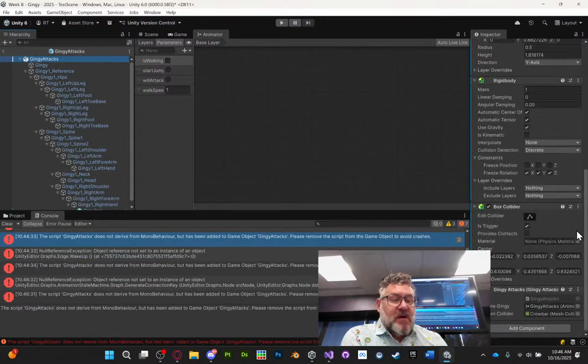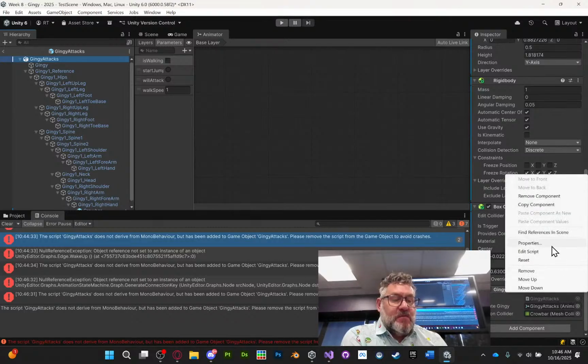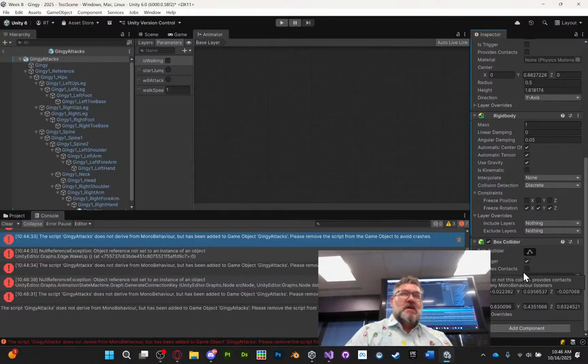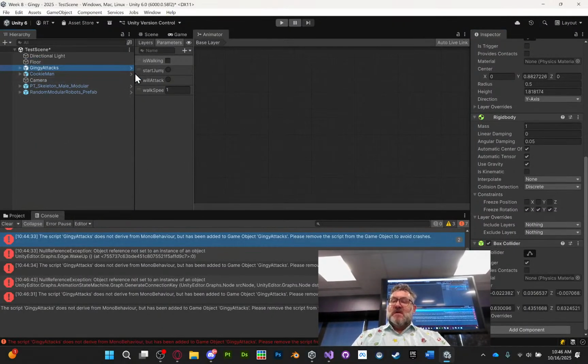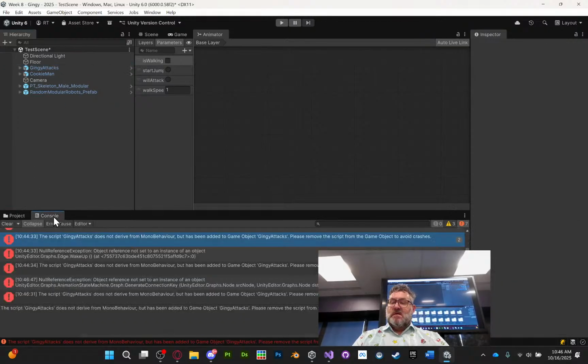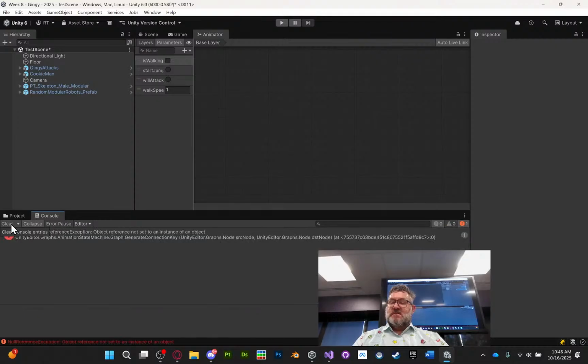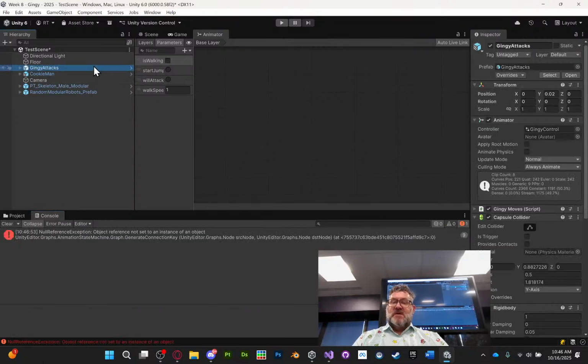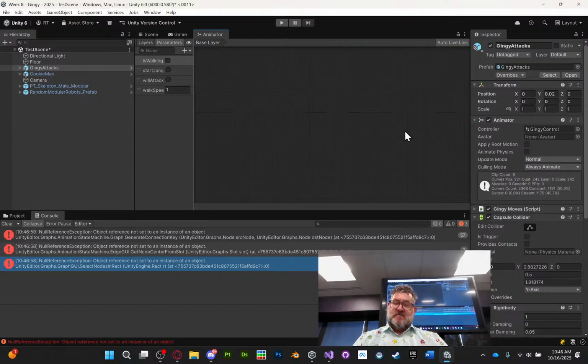Okay. I need to take it off of here. I do remember doing this now. So that doesn't go on Gingy. State machine behavior actually goes on. Clear that, please. Actually goes on the animation state. Wherever it's at. Where's my stuff?